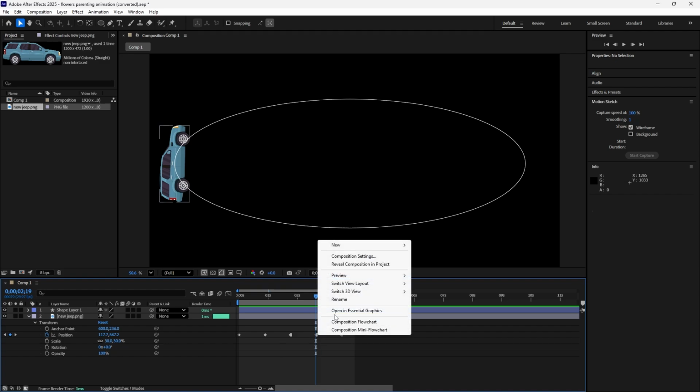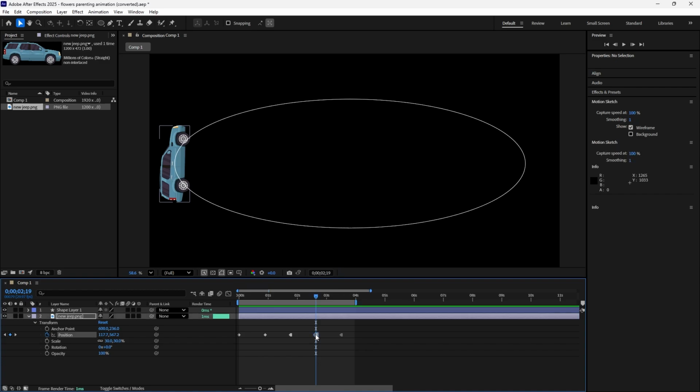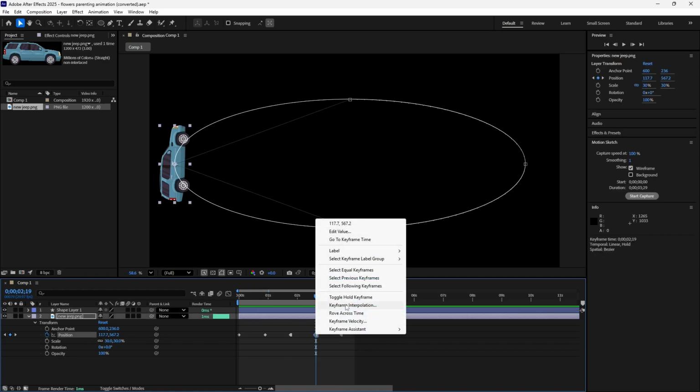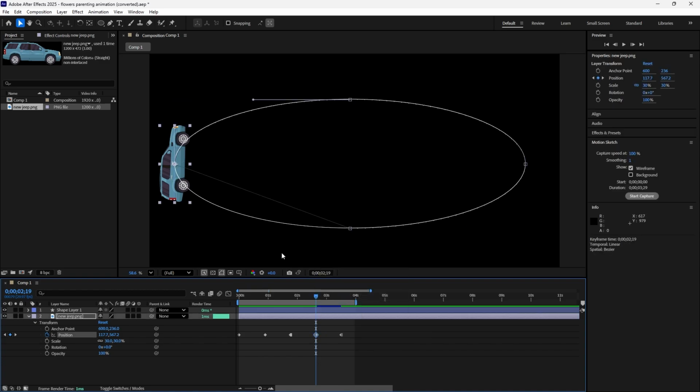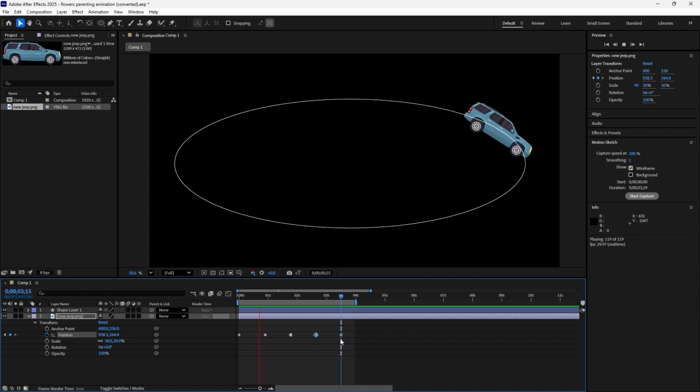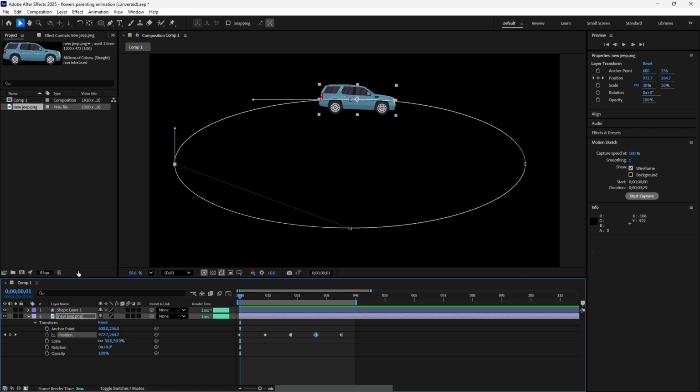Now here I'll change this keyframe. Select this one, right click and Toggle Hold Keyframe. Now up to here it is stopping, then here it is changing, right? Now play this one, then we'll understand. Now see here, it is stopping and again moving, stopping and moving.